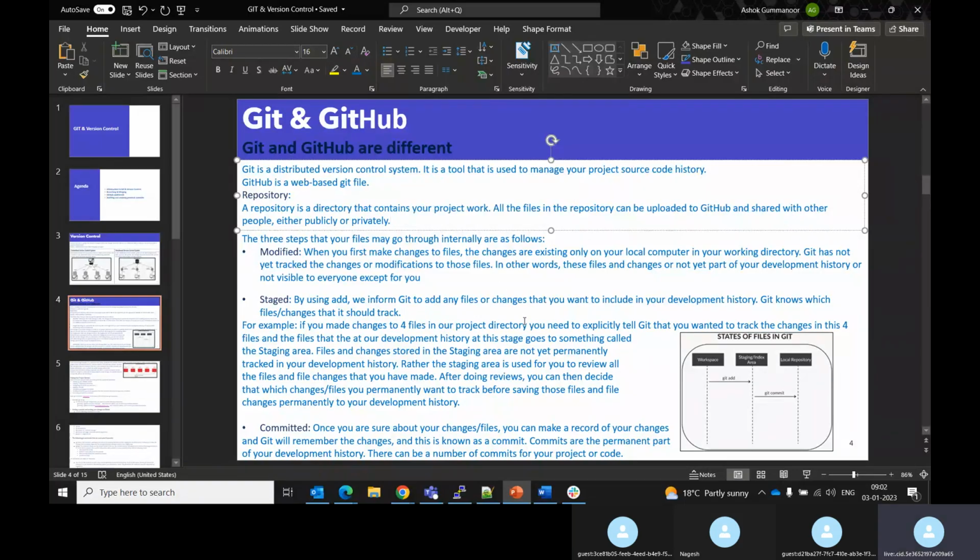Now, there are three steps when you create a file and want to push that file to Git: modified, staged, committed. Modified is when you have a file and start making changes to it. That change exists only on your local computer in your working directory. You have not pushed those changes to Git yet, which means the changes are only visible to you.